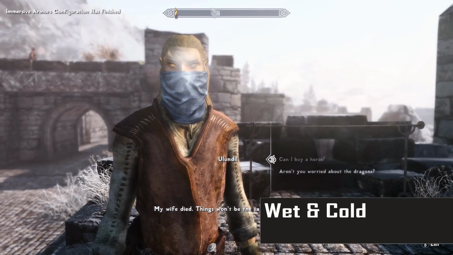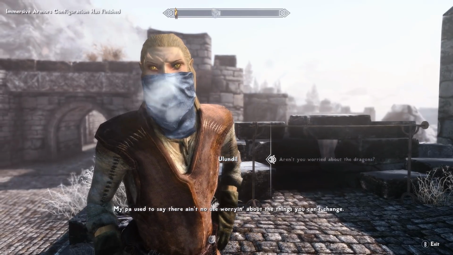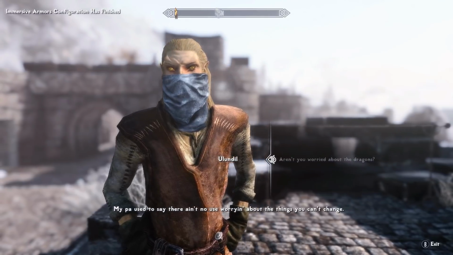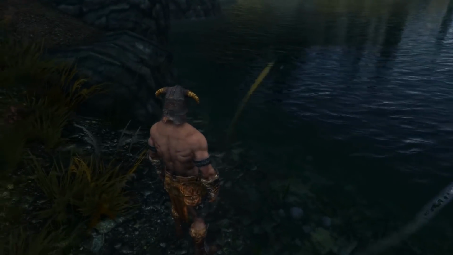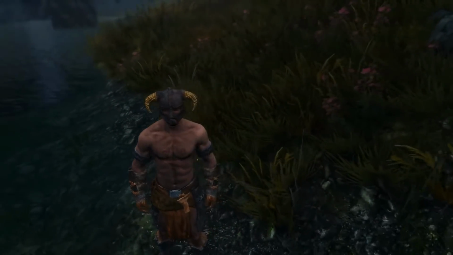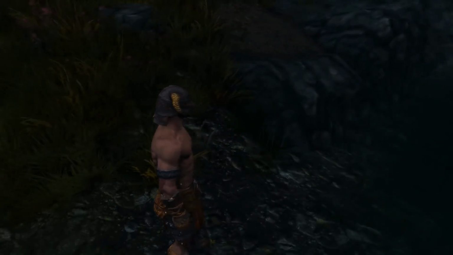And finally, the last mod on this list is Wet and Cold, a mod that will cause NPCs to dress more appropriately for cold weather, as well as introduce a few visual effects, to combine with snow and water. When it's either raining or you've just gotten out of a body of water, water droplets will now start to fall from your body, and your feet will start splashing as you take steps.